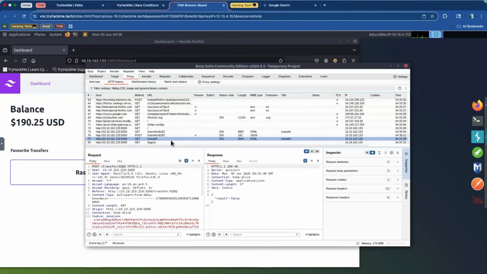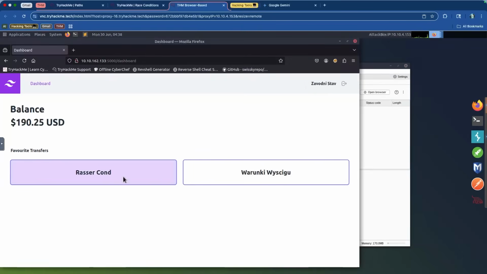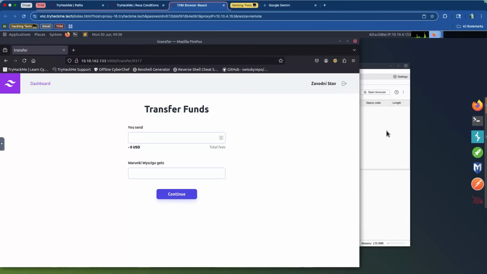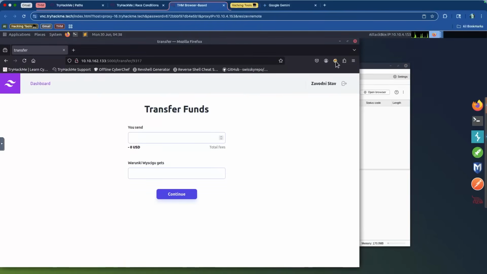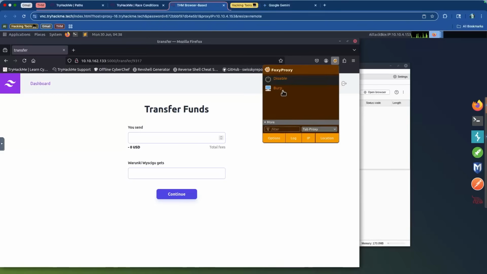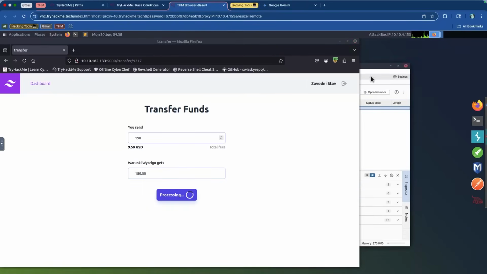For whatever reason, I thought it would send more, but it only sent that one. So we will intercept back on. We're going to send to Varunki's account this time around, and we'll do intercept on. We'll make sure to turn on Burp Suite up here, and we're going to see if we can send that 190, which will be 180 final, and go over here.